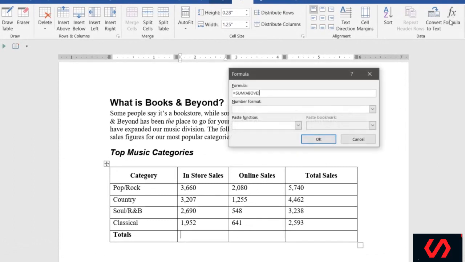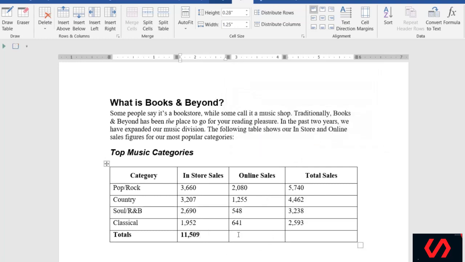I'm going to click on my formula button. And you can see here now that is correct because I want to add up all of the numbers above where I'm currently clicked, so I can keep that as it is. I'm going to select my number format and click on OK. And there we go.